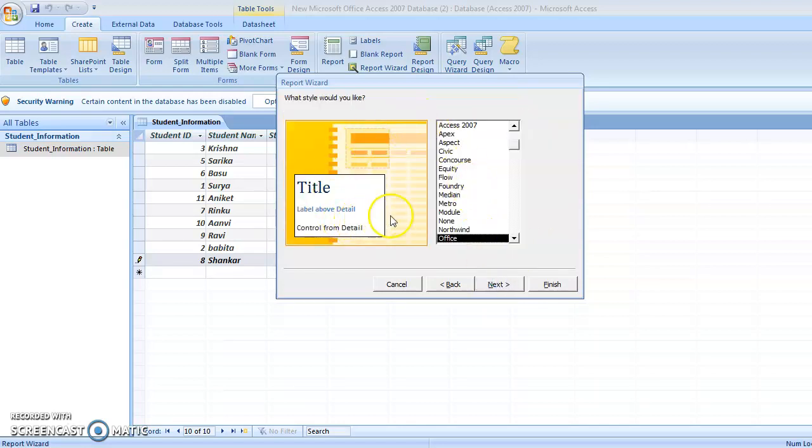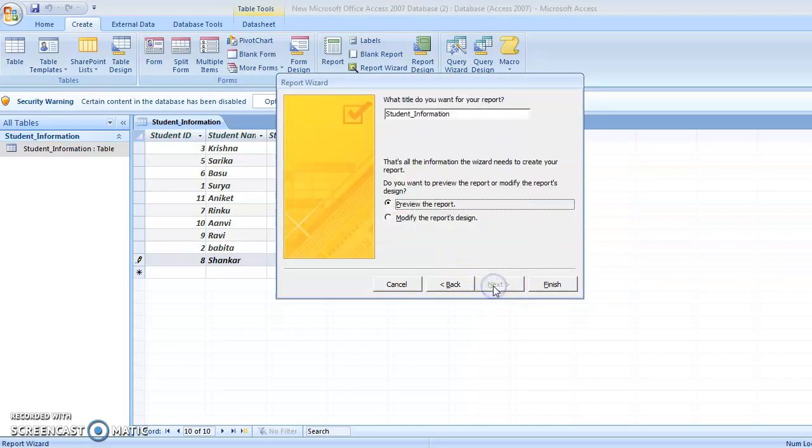Then this is the title view. Choose the formatting for your title among these options. See, this is changing according to your options. So choose the formatting that you want. I choose the office style. So click on the next option.